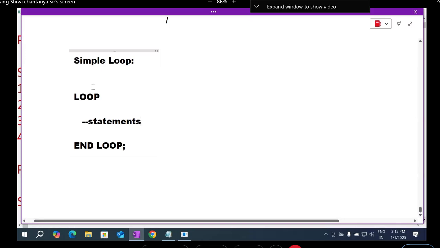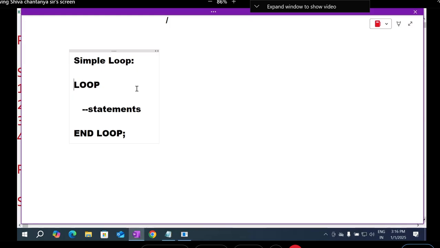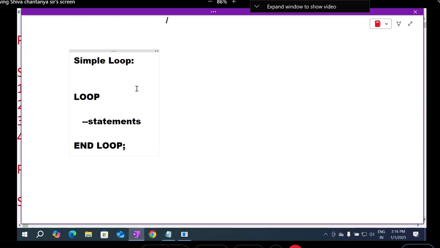Like this, we write. In front of this, if we write while, this is a while loop. If we write for here, this is a for loop. This is the while loop syntax. If we don't write anything here, this is a simple loop.